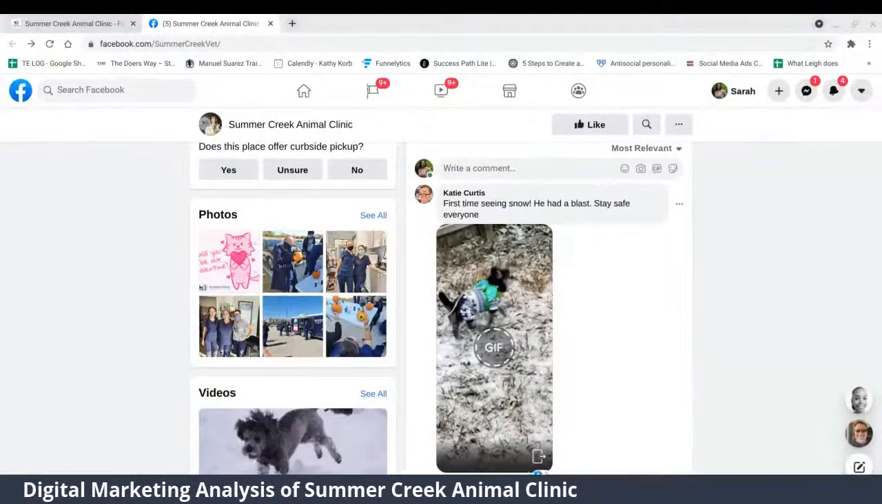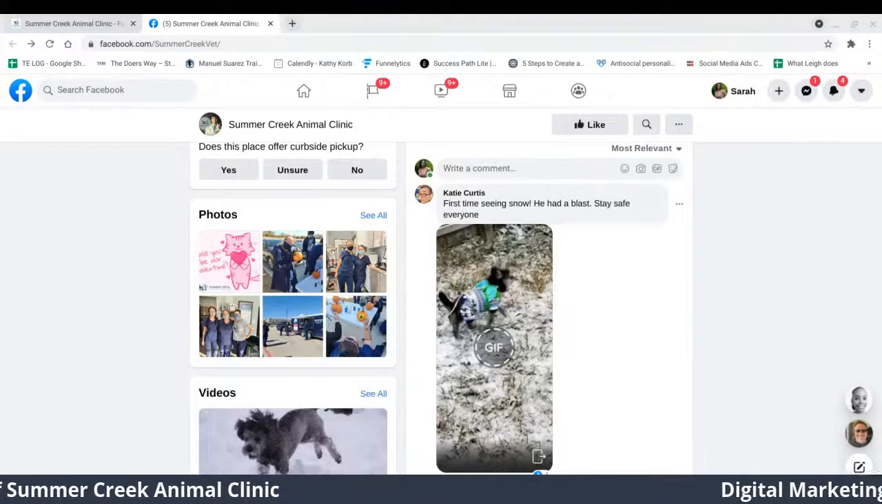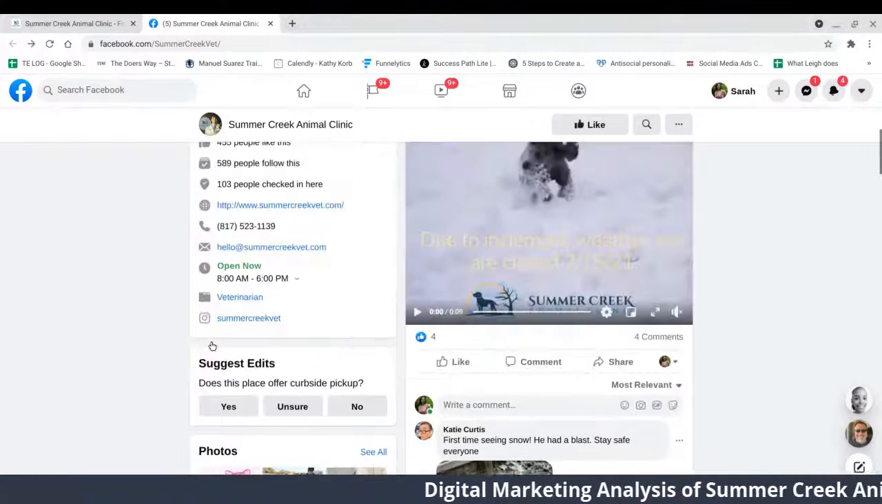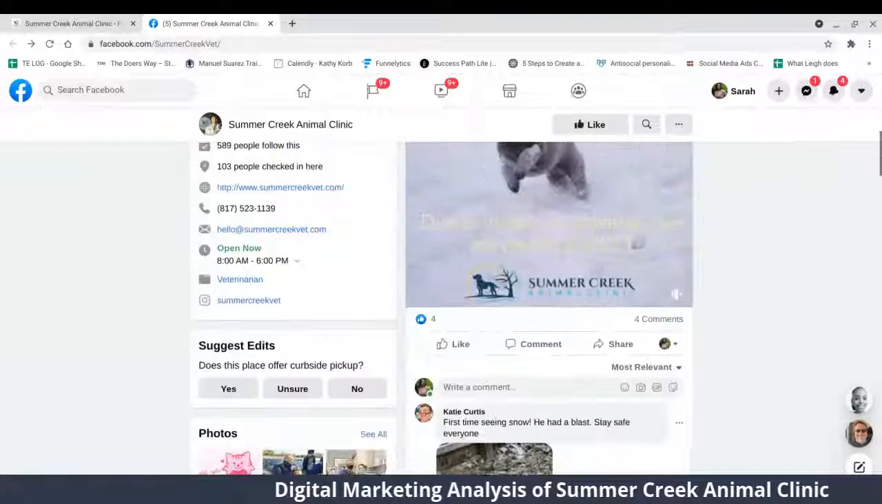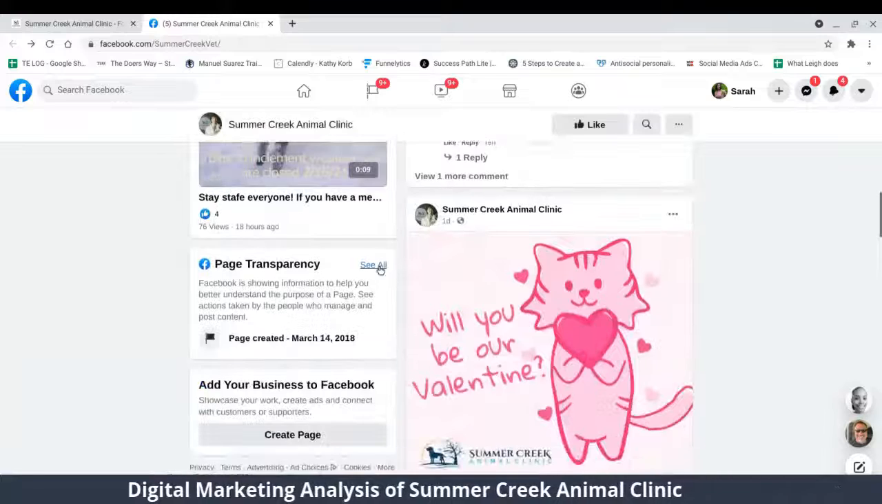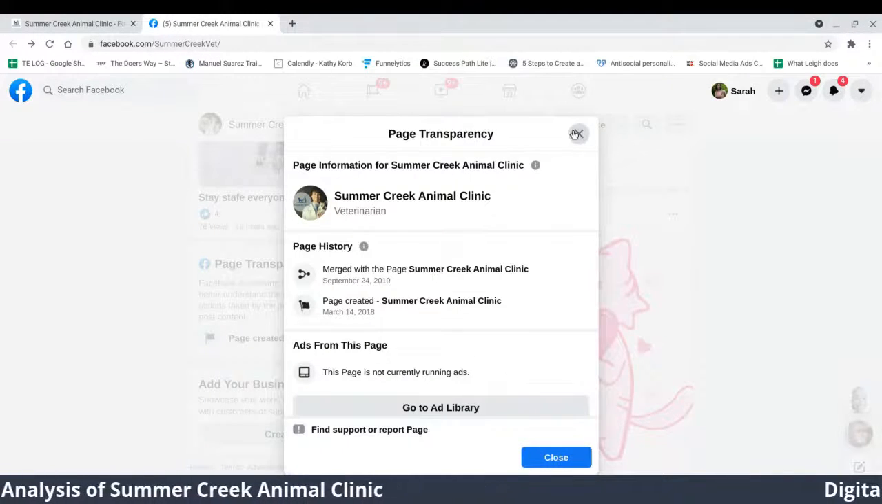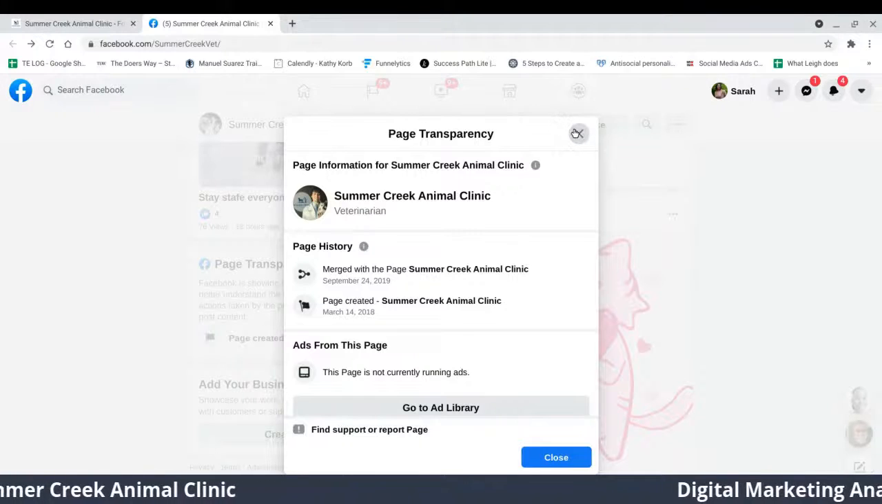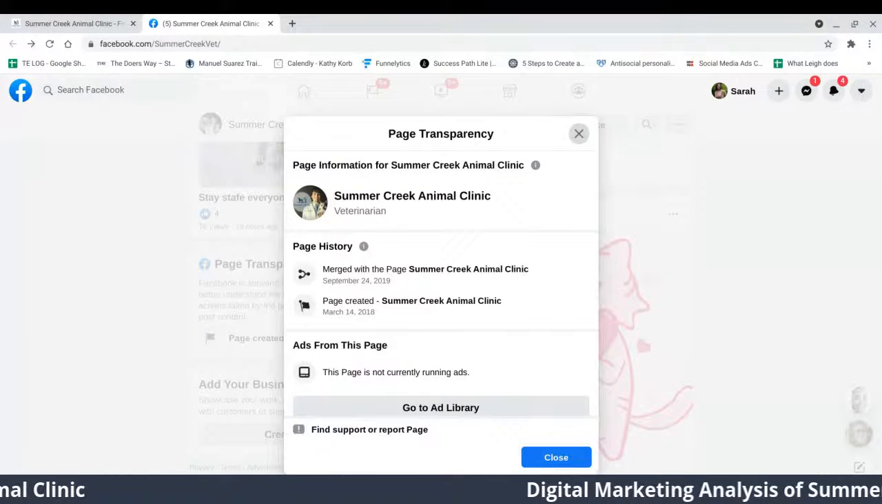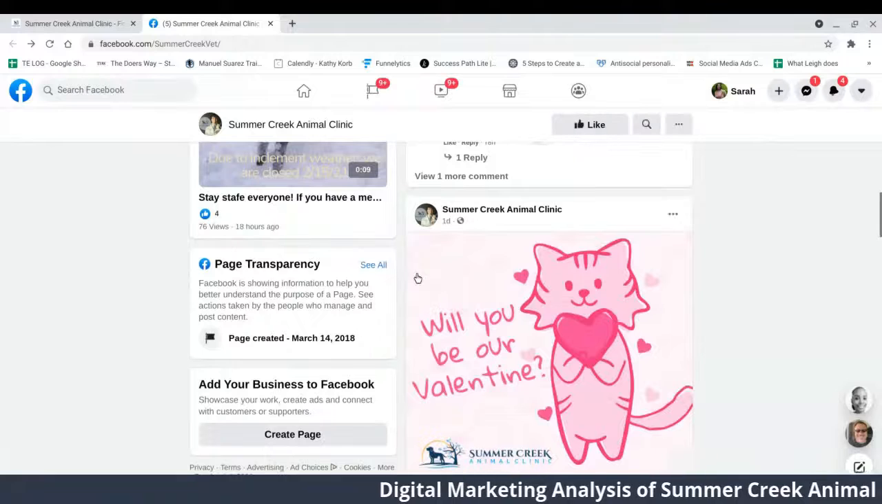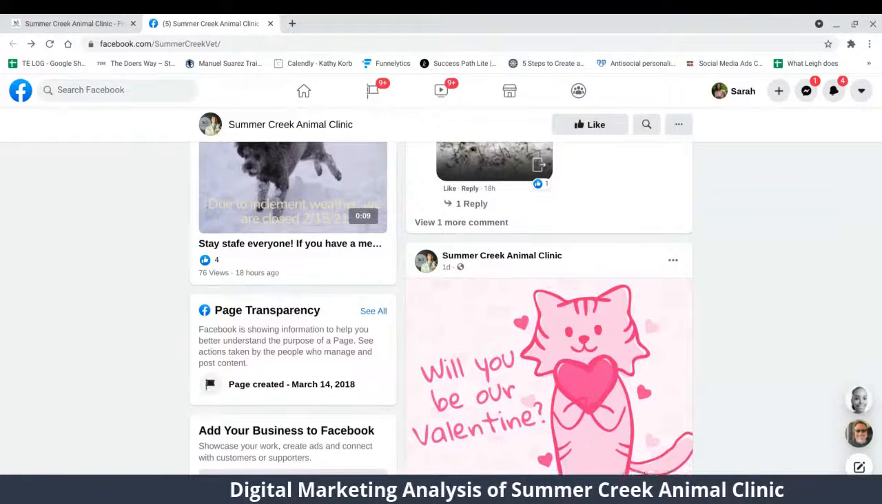And then next, I look for advertising, because advertising is a primary way you're going to get new clients from social media. And again, when I go up here to your page transparency, it tells me that this page is not running any ads. Social media ads are the cheapest form of ads you can possibly find. So that's, again, somewhere that we might want to improve in order to get you more new clients.